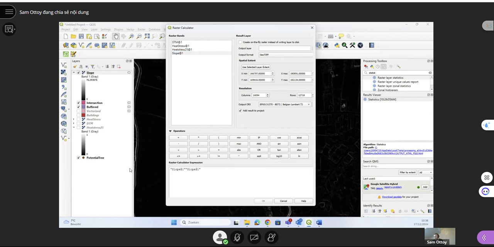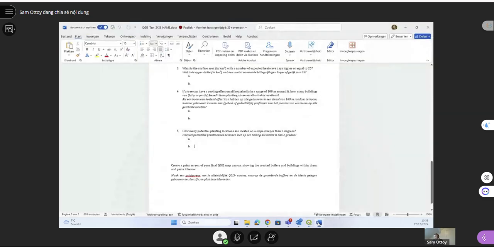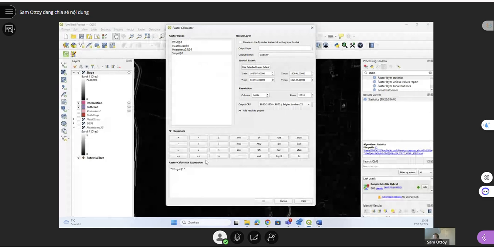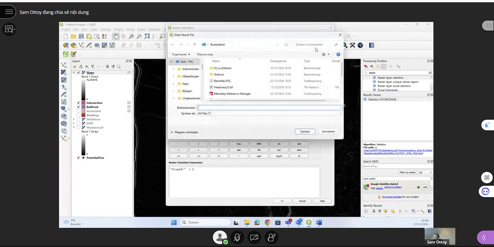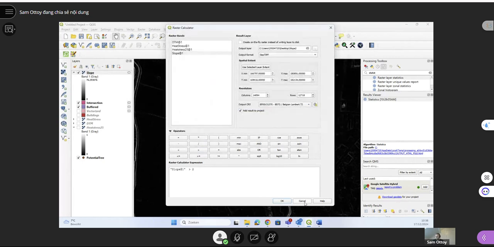So strange things happening to my screen. Okay. So slope is, what did I say? Larger than? Steeper than. 2 degrees. Okay, so slope 2.